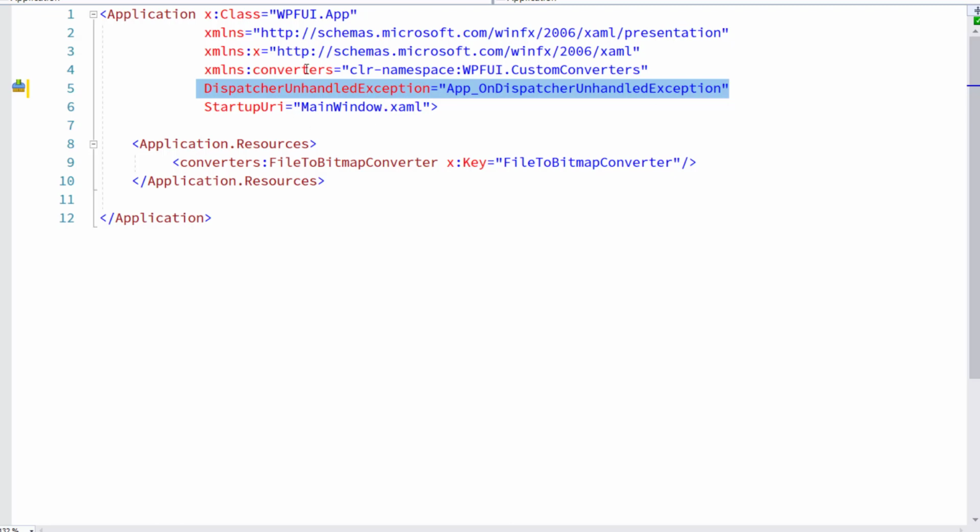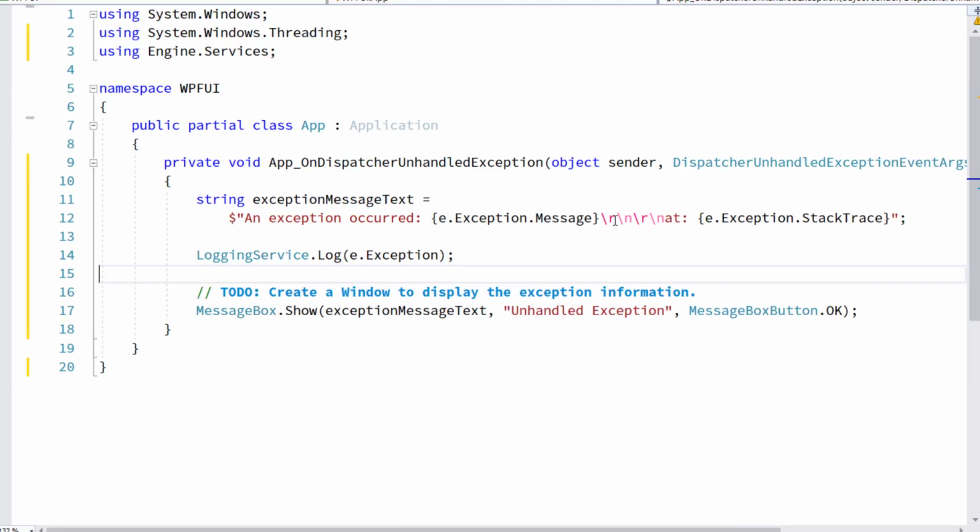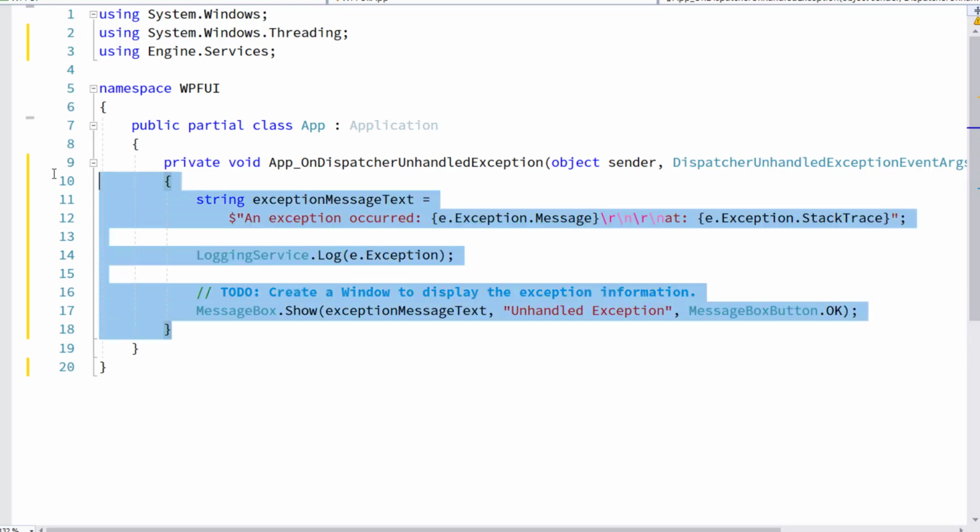So this tells the application that if an exception happens somewhere and we don't handle it, then we want to send it off to this function. And this function exists in the app.xaml.cs. It's a new function we're adding.